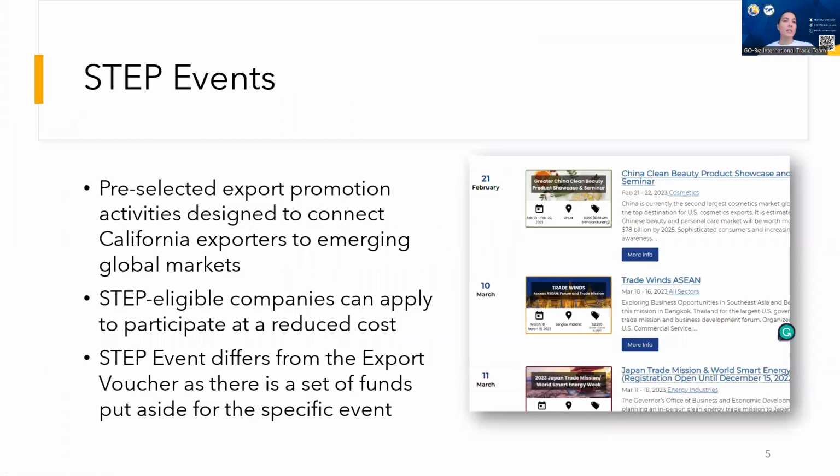STEP events. So as I mentioned earlier, the STEP program is essentially divided into 2 sub-programs. The STEP events are pre-selected export promotion activities designed to connect California exporters to emerging global markets. STEP eligible companies can apply to participate at a reduced cost. STEP events differ from the export vouchers as there is a set of funds put aside for the specific events. So we have 3 regional trade representatives. These 3 regional trade representatives work with partners to determine what events we encourage California companies to attend.